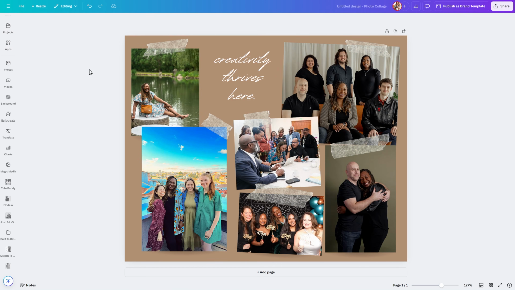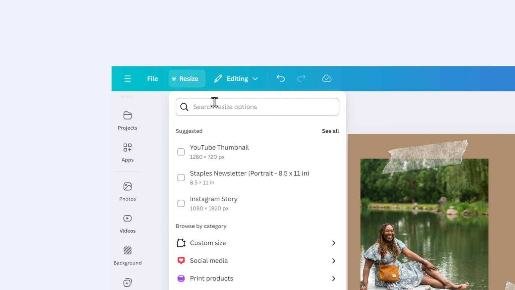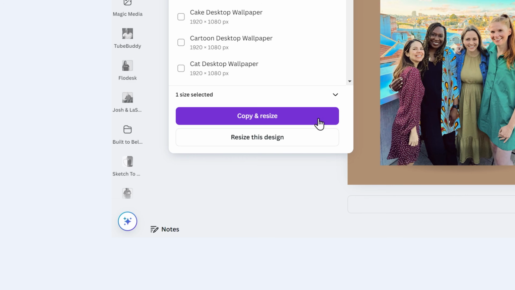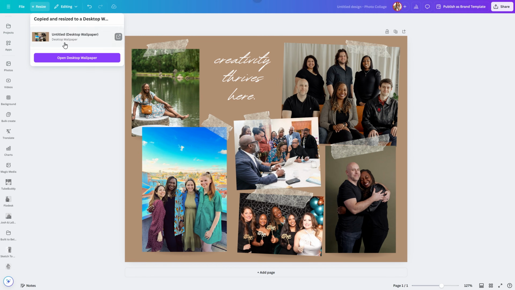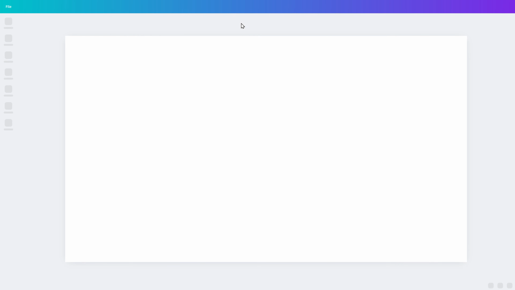Once you've loaded in all of your images into your vision board, you need to make sure it's the proper size for where you want to send your design. So in this case, what I want to do first and foremost is to resize it for my computer backdrop. So I am going to go to Magic Resize and simply type in desktop wallpaper. What I would select is copy and resize and not resize this design so that it won't impact what you've already created. If you click on copy and resize, it'll open up a new design, which will be titled Untitled.